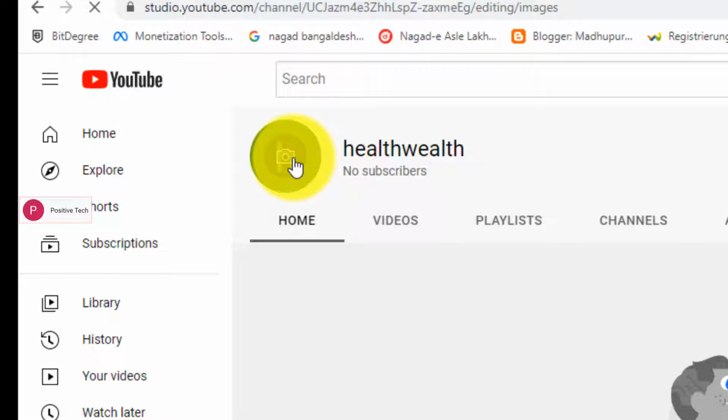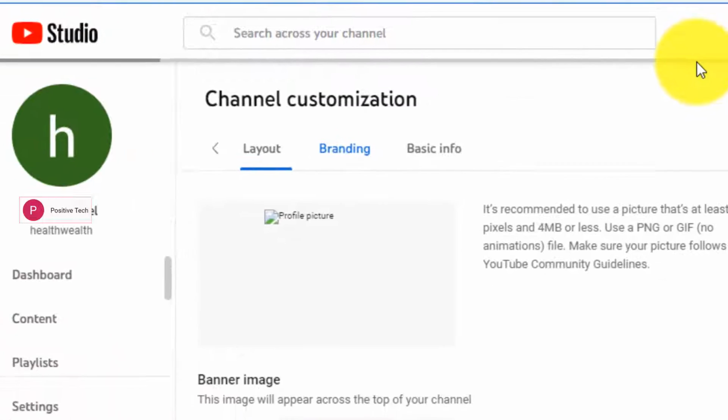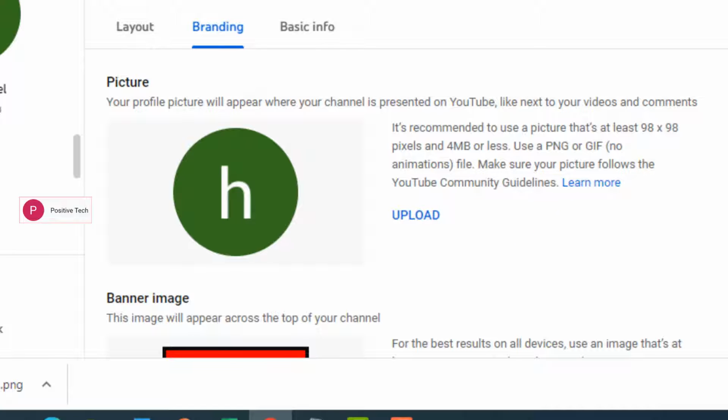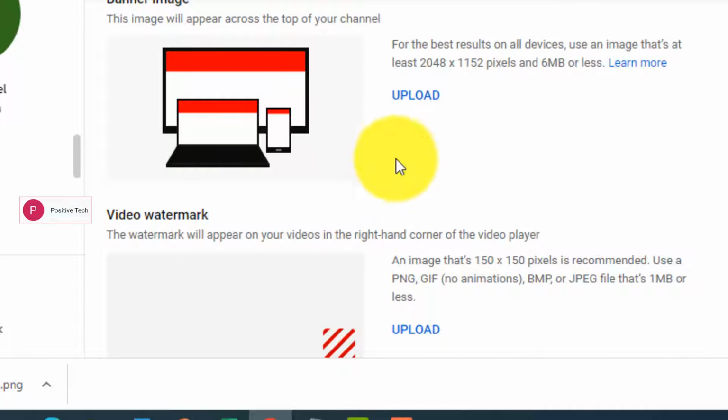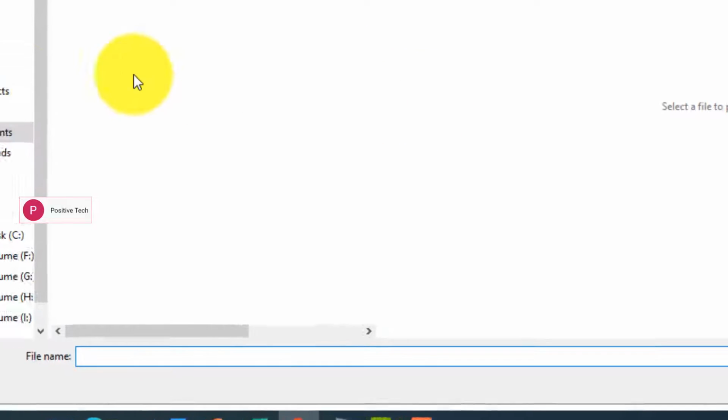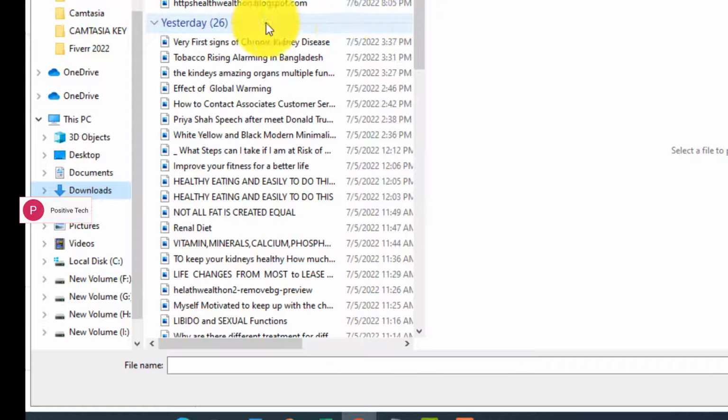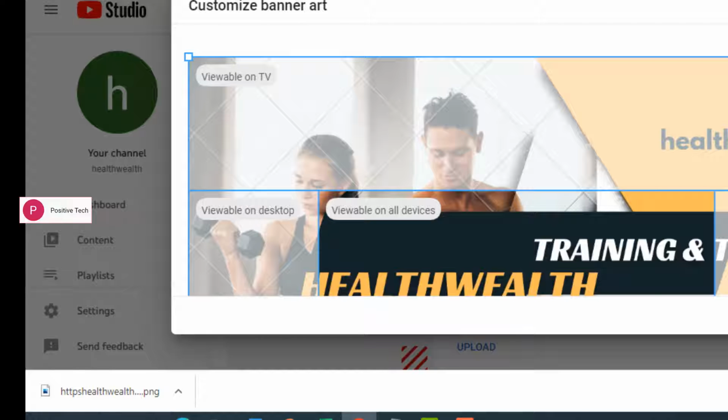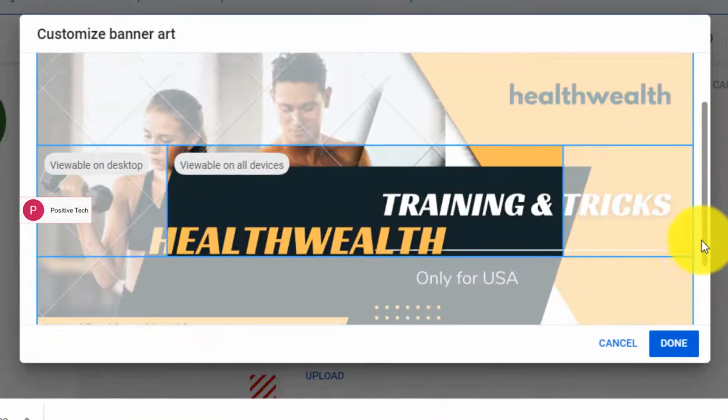I go to customize channel, and here we can see my profile, and here it is, channel customizations, and we can click here. These are the options you can click. Whenever you click this option, select that file, which we already looked at here on the desktop.